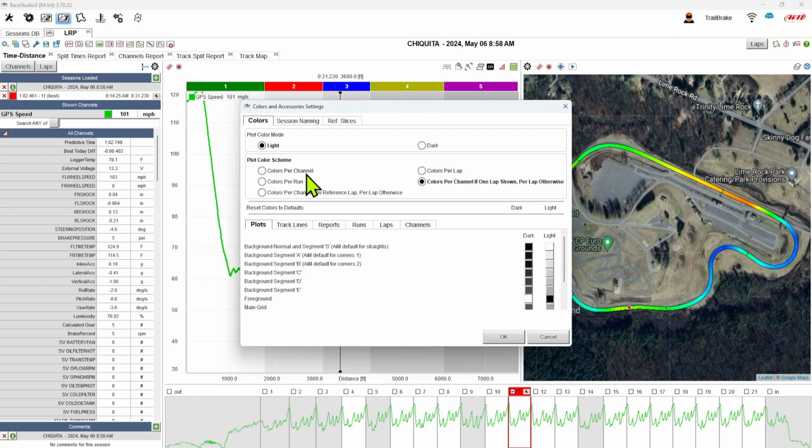For the next part, you get to pick your plot color scheme. In that, you can choose to do it per channel, per run, per lap, per channel if one lap, or per lap if there's a lot of them, or you can do it per run. We'll come back and look at per run in a minute. When we move down to the bottom, we get to choose it across all these tabs. And this is where you can really customize Race Studio 3 to have all the colors and the options the way you want them.